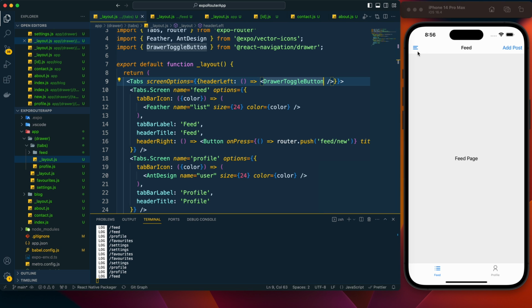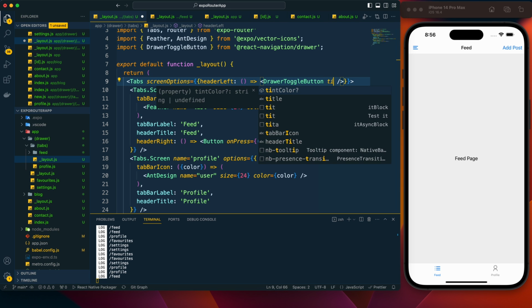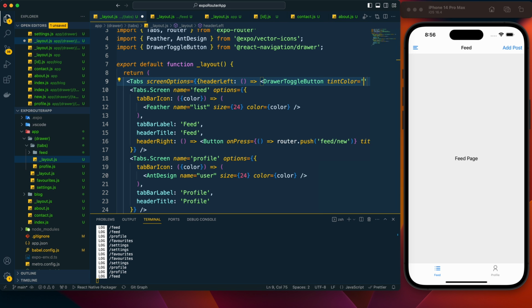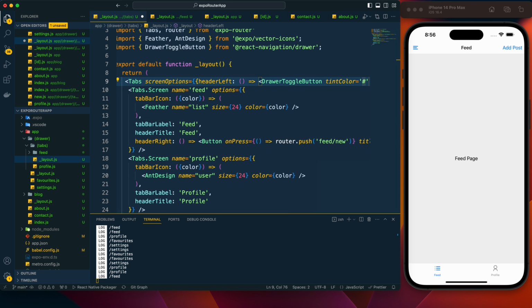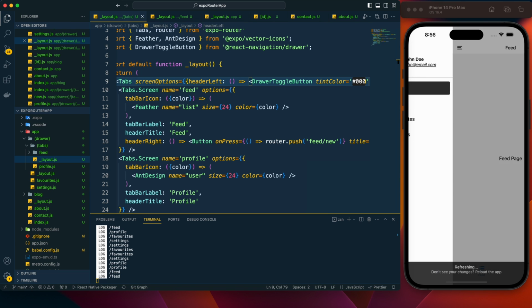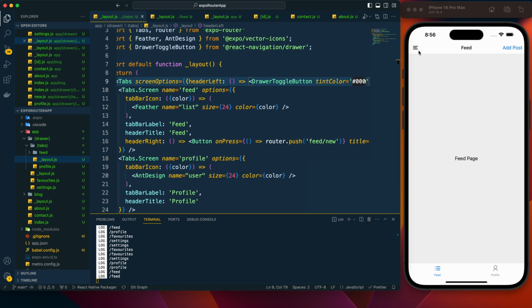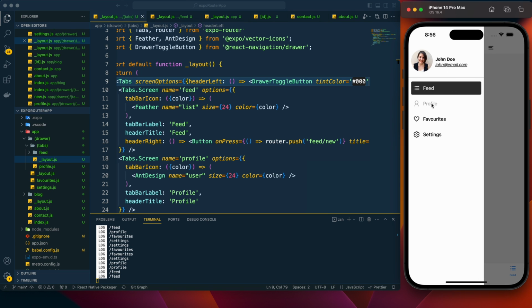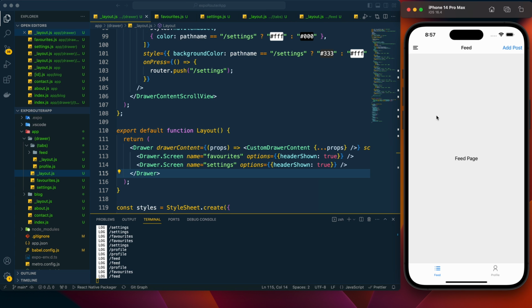And if we want to change the color from blue to another color, that will be the tint color, and here we can add any color. Let's add a black color. So here it has been changed, right? So that's how we can implement the drawer navigator in Expo Router, and that's how we can implement nested drawer and tab navigator in Expo Router.